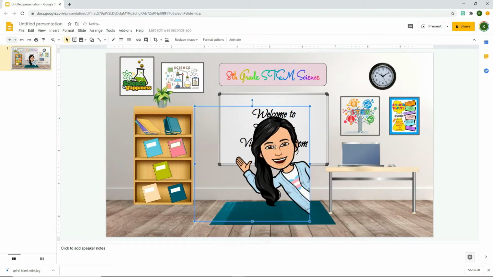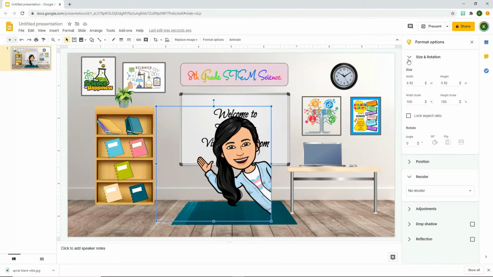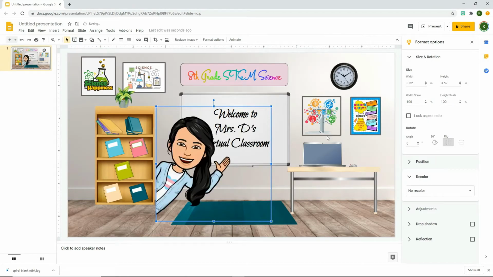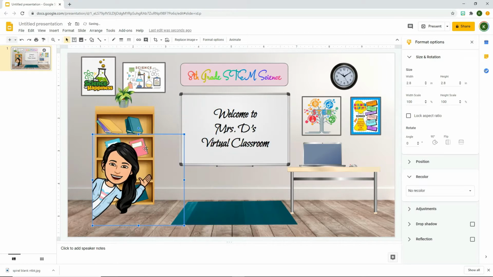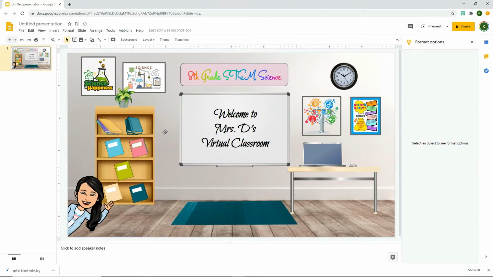Because I want my Bitmoji to be starting from the left side of my classroom to the right, then I want to flip this image. And to do that, I can right click, format options, under size and rotation, click flip so that it is then the opposite image. I can now resize it. This time I'm going to add the rest of the Bitmojis I want to be included in my classroom.